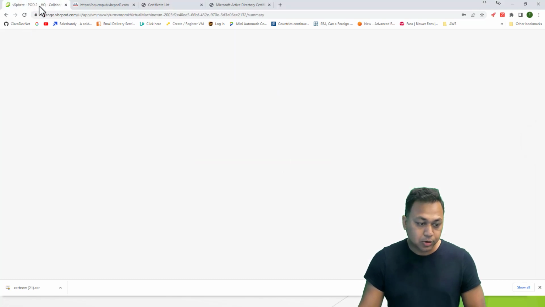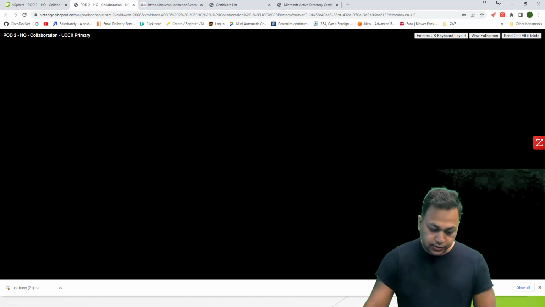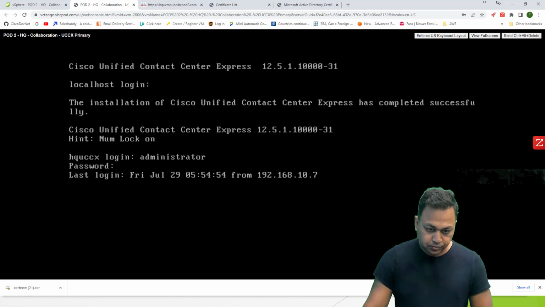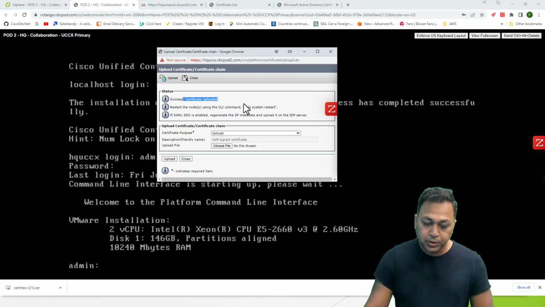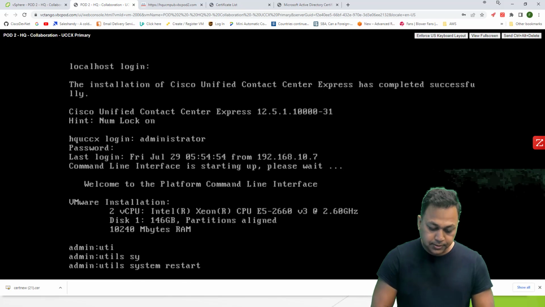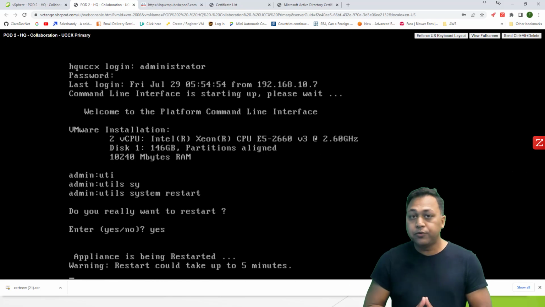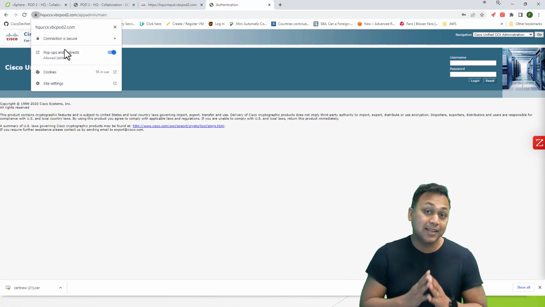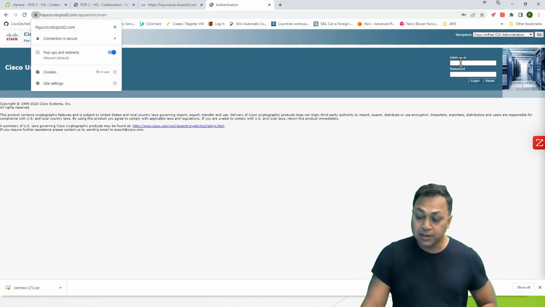While we do that, I'm going to go to my server and get it ready to restart. So this is my UCCX. Here you can see the certificate has been uploaded. It's asking me to restart the Tomcat system. I'm going to run utils system restart, and I will wait for the server to come back up before we continue. Okay, you can see the server is up and the certificate for UCCX is now valid. At this moment, I can log in and continue my initialization.